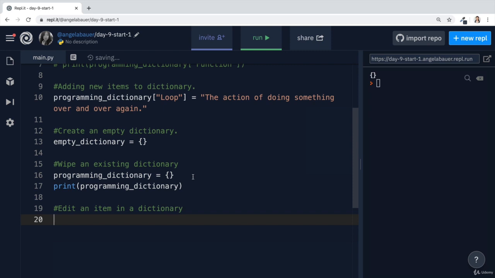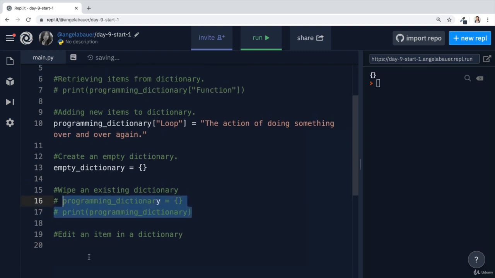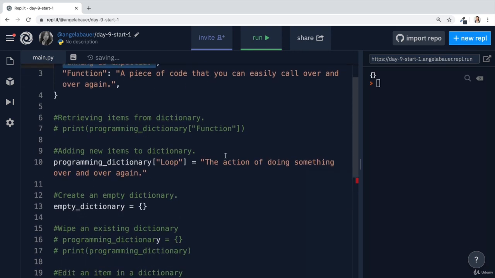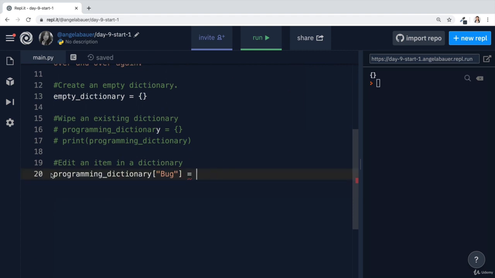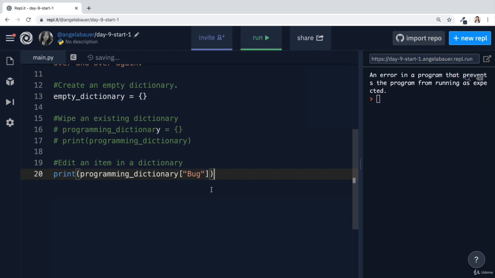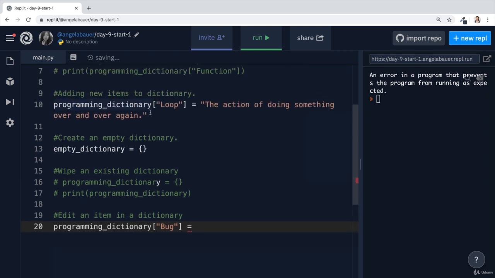For example, let me go ahead and comment out these 2 lines of code so we don't wipe our programming dictionary. And instead, I'm going to tap into the programming dictionary and I'm going to fetch the item that has a key of bug. And I'm going to redefine its value. So currently it should be an error in a program that prevents the program from running as expected. And I can prove that if I just wrap this around a print statement. If instead I wanted this to be a different value, then I can simply use the same syntax as I did for adding new items.